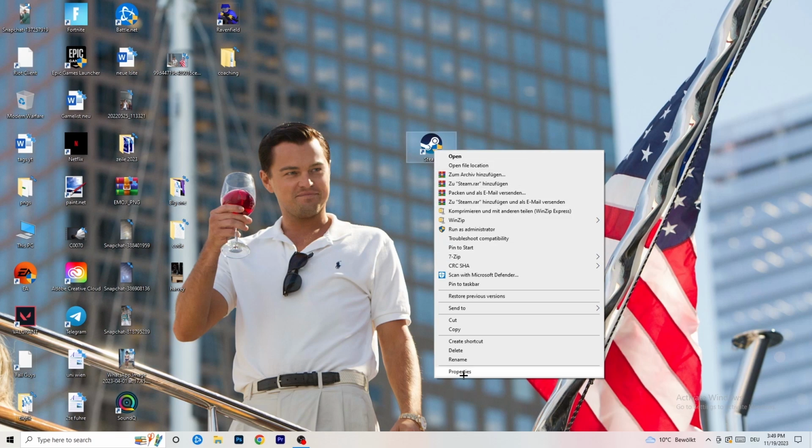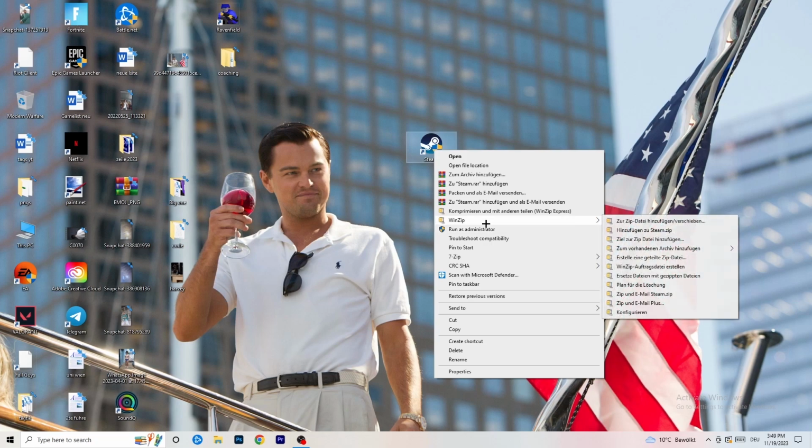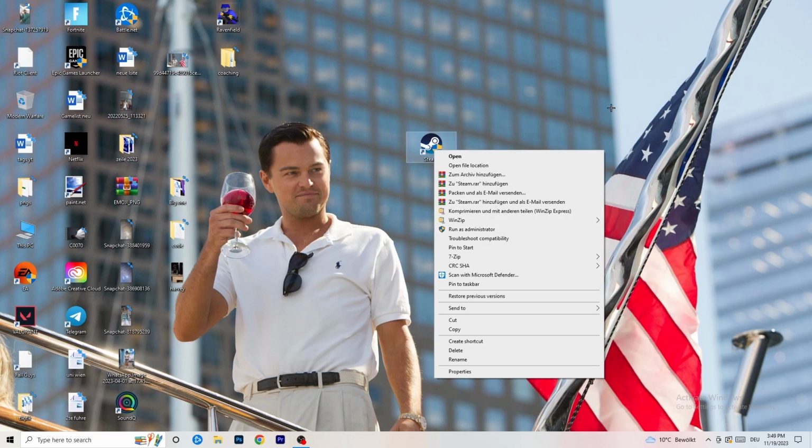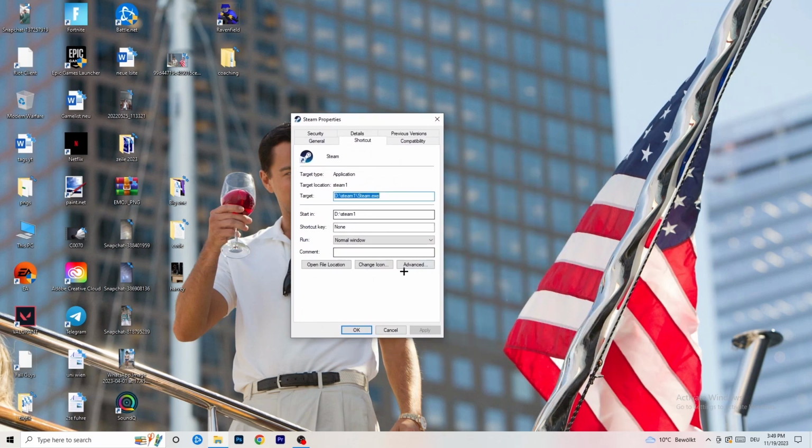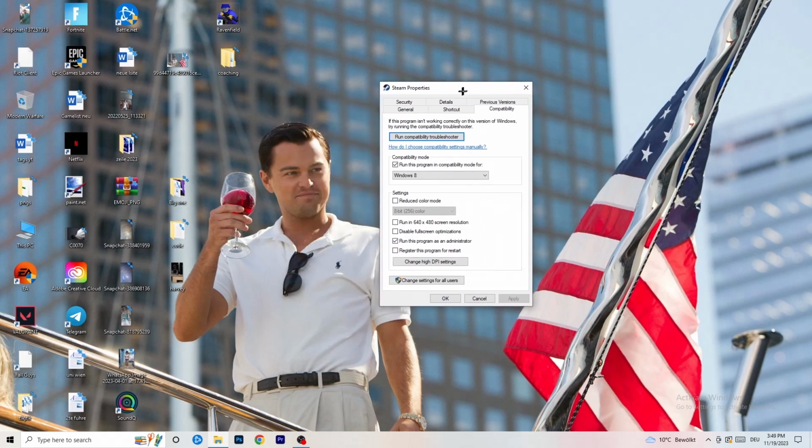But before you do that, you can try to click on run as administrator. This will start your launcher in administrator mode. I want you to try launching your game through the launcher in administrator mode to see if it works. Otherwise, go back to the properties tab and click onto that. This tab will pop up. I want you to click onto compatibility.